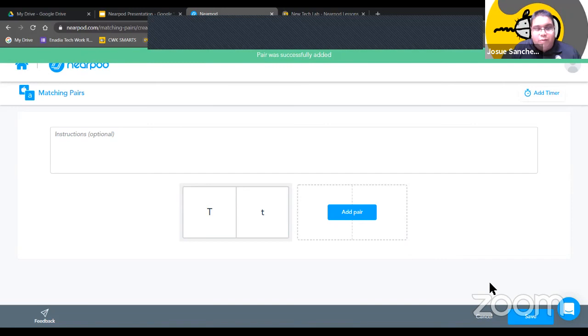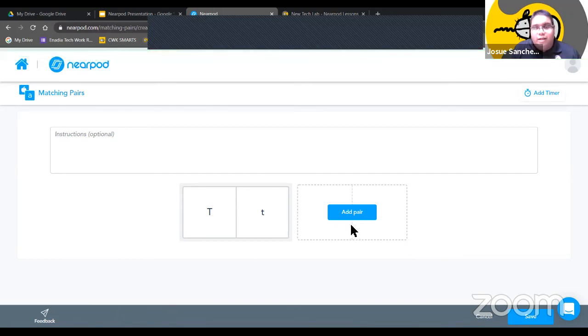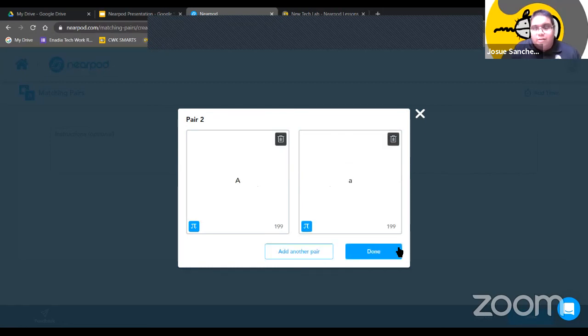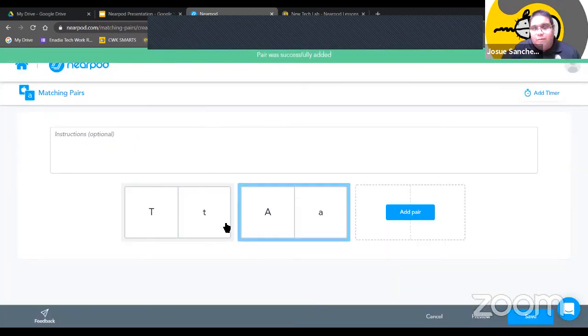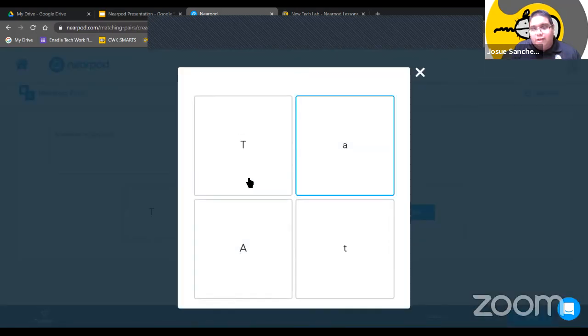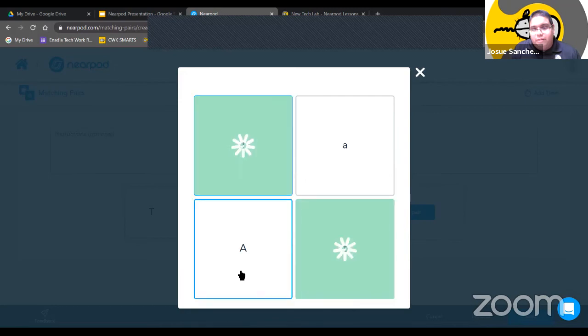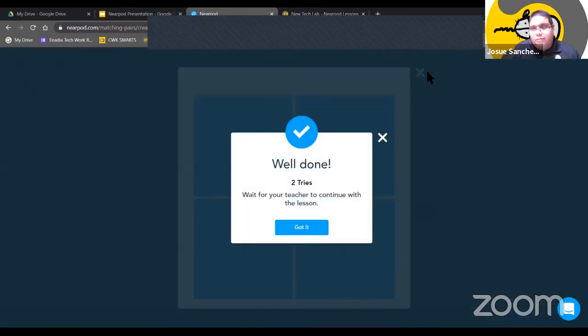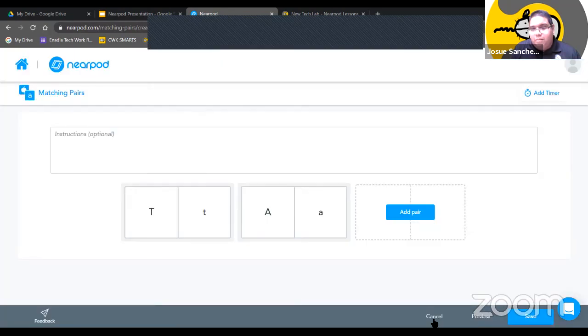And if I want to preview this, I actually think I need to add a couple more. So let's just do a couple more, capital and lowercase letters. And here we go. Once I have 4, I can preview this, and we just have to match them up. So that is the matching pairs. Okay, let me go ahead and cancel out of this.